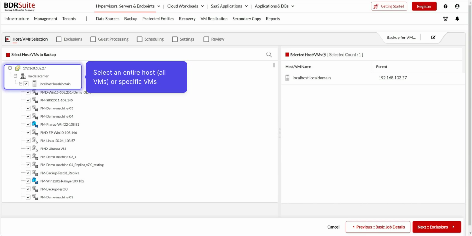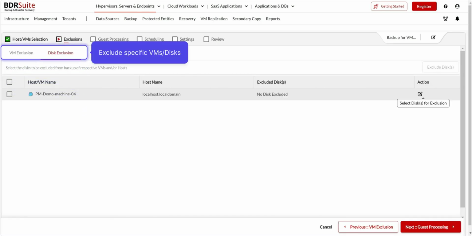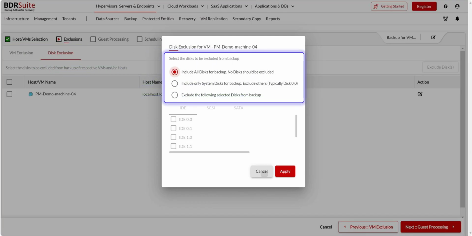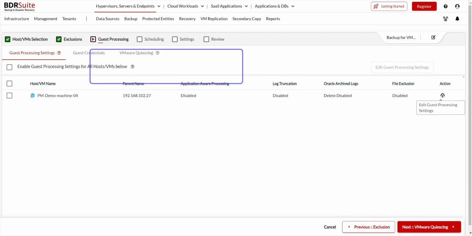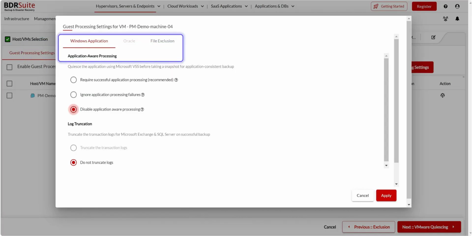On the Hosts and VMs selection page, select an entire host or specific VM for backup and click Next. Exclusions are optional. If you've selected an entire host, you can exclude specific VMs using VM exclusion. Additionally, with disk exclusion, you can exclude specific disks from a VM using various criteria. Once done, click Next to proceed. Guest processing are advanced settings. Enable this option only if you want to create transactionally consistent backups, log truncation, and system file exclusions on the VM. Otherwise, skip this step.